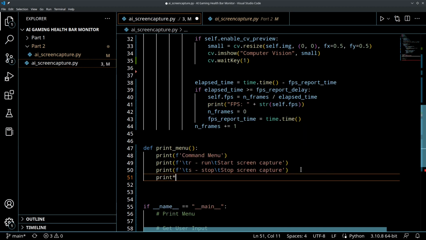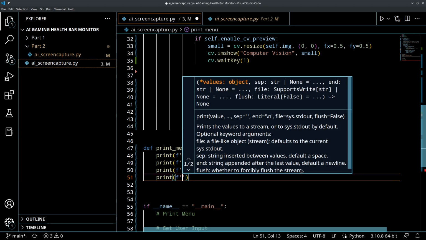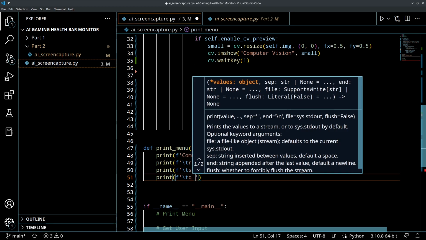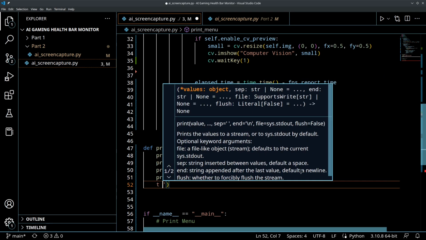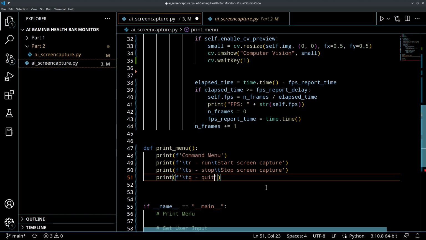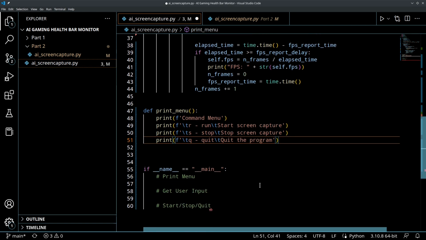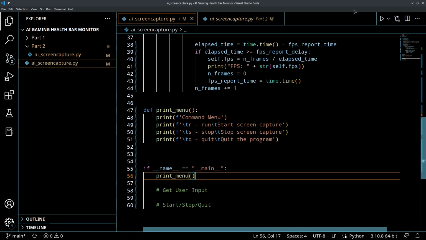And then we'll have a print. We'll do another formatted string here, and we'll say tab q dash quit. And then we'll do another tab and we'll say quit the program. Okay. So in our main function, let's do this. When we run this code, first thing we'll do is we're going to print the menu. So let's just see how that menu's looking.